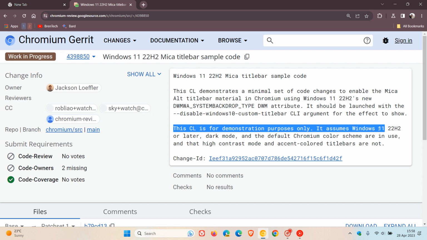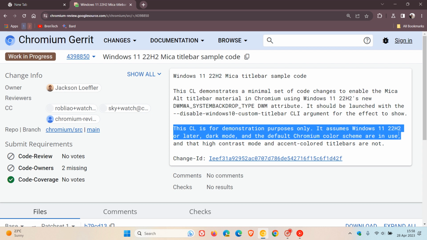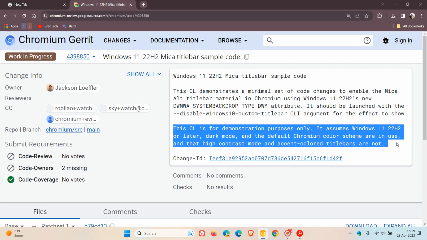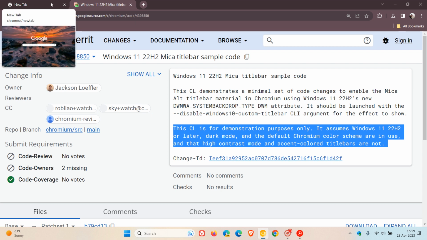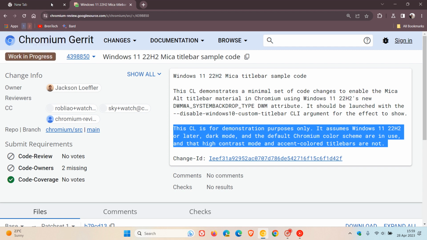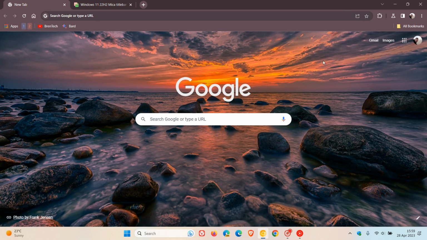It assumes Windows 11 22H2 or later dark mode and the default Chromium color scheme are in use, and that high contrast mode and accent colored title bars are not. So how this will all work in the future is basically you will need the default Chrome browser's color scheme to see the actual Mica and Mica Alt effect in the title bar as mentioned in the future.